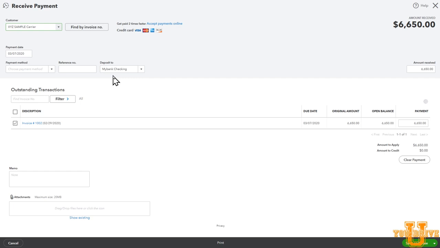First, we know that the entire amount of $6,650 did not go into the checking account. So let's change that to undeposited funds. We did not make that entire deposit, so it's undeposited. But the carrier did actually pay $6,650. So this payment has been received in full. That part is done. Save and close.